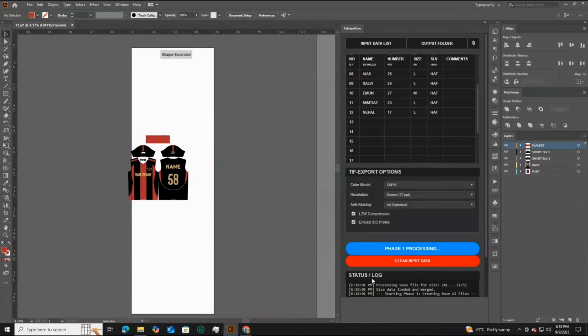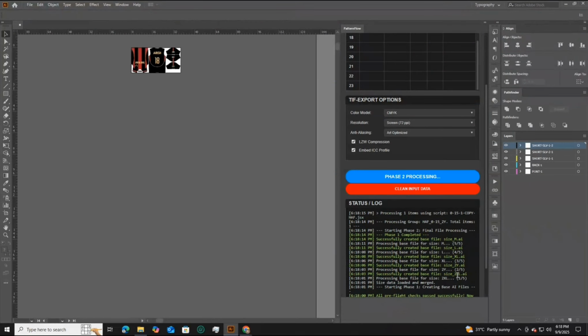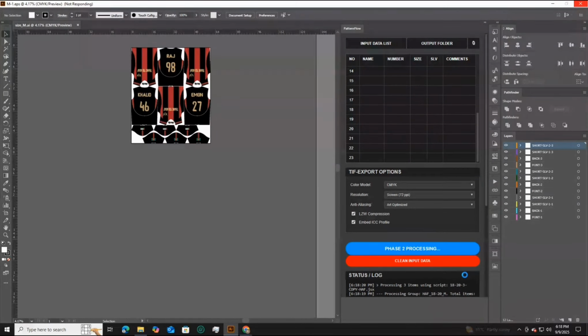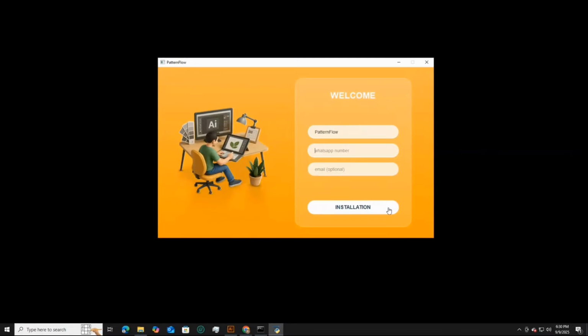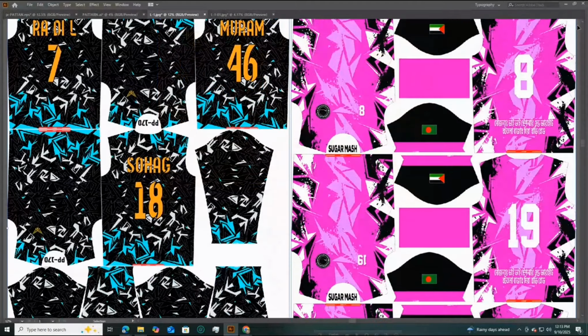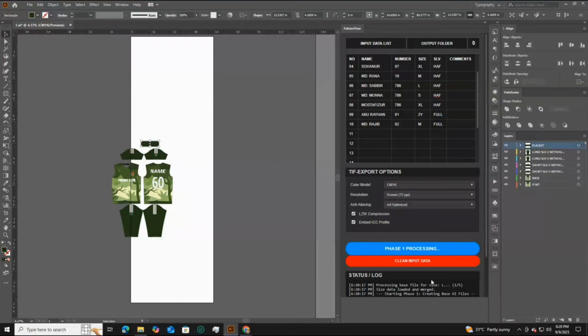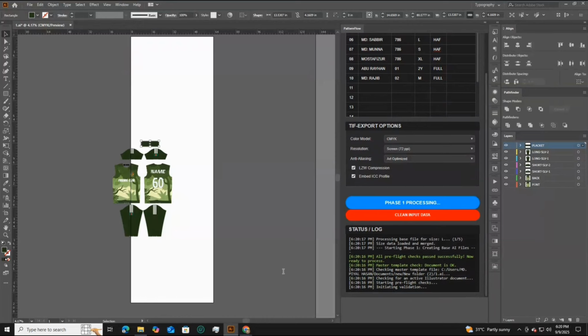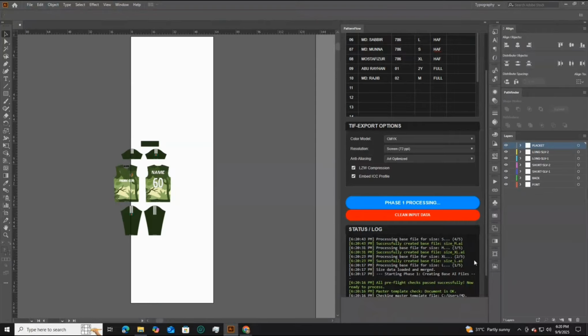What if this entire process could be automated with just a single click? What if a software could automatically resize each jersey to the correct dimensions, add names and numbers, and prepare the files for print? Today, I'm excited to introduce you to a groundbreaking software that does exactly that: PatternFlow. PatternFlow will resize jerseys to their correct sizes, add names and numbers, and prepare print-ready files in just a few clicks. Hours of work will be reduced to mere minutes, saving you time and boosting your factory's production.